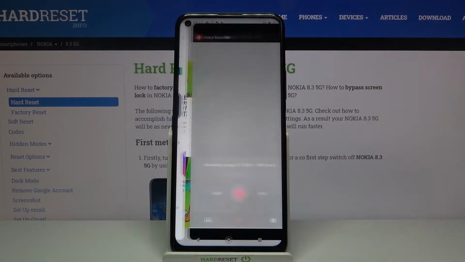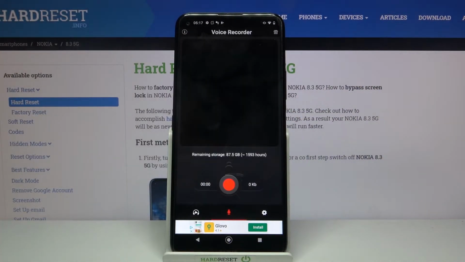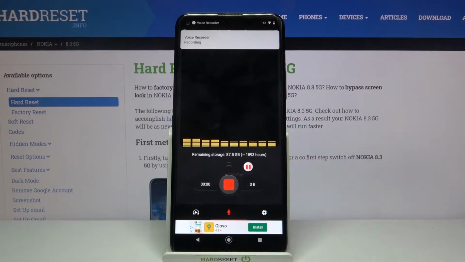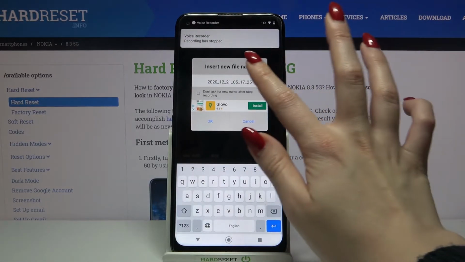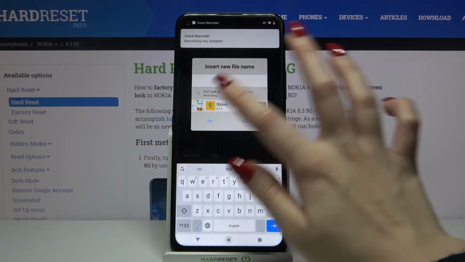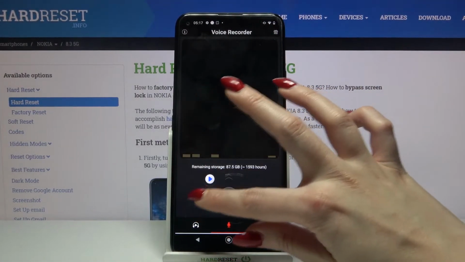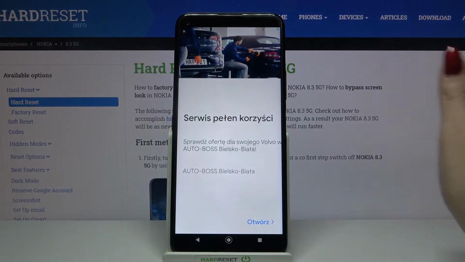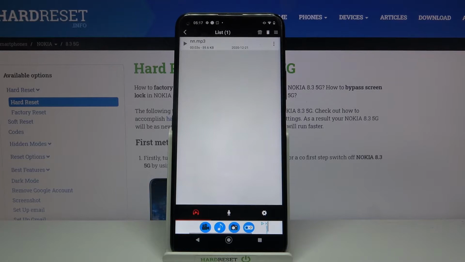Open it, click Allow and tap on the red button to start your recording. You can end it by clicking at the same button. Tap on the white area to name your recording and click OK. Then choose left button, close the nut and locate list of all of your recordings.